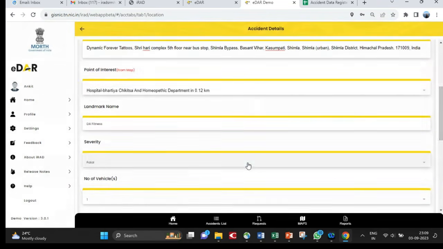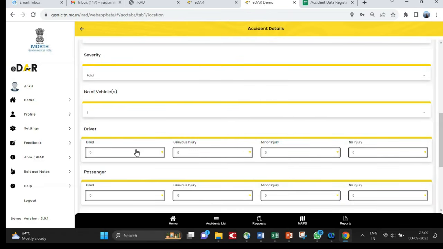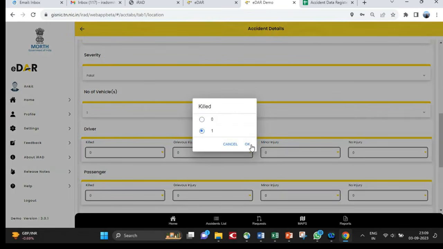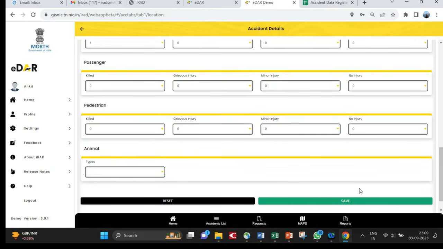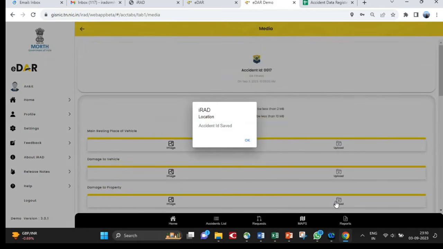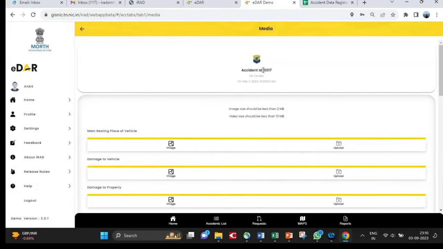Select the number of vehicles involved in the accident followed by the number of persons and their severity. Then click on Save button. Now unique accident ID is generated by the system.